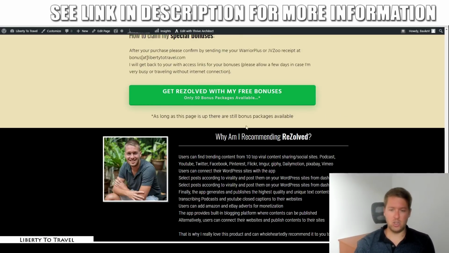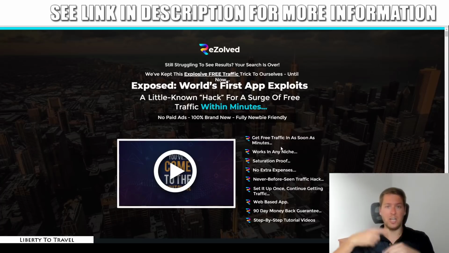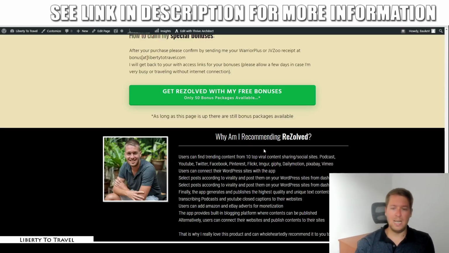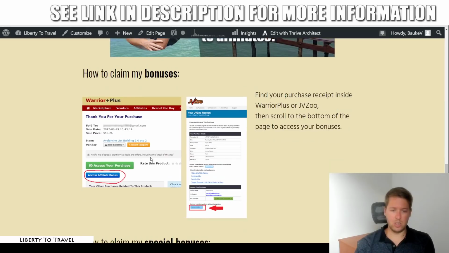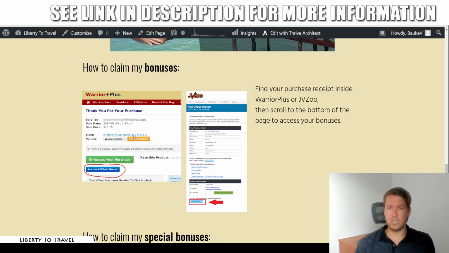When you come to this page, just click any of the green buttons like this one on the page to go to the sales page for ReZolved. Click the buy button and you will go through the checkout process on the WordPress platform, and then your purchase receipt, which is going to look like this one right here, will show up in your WordPress account. So if you go to WordPress and you log in, you come to this dashboard, and then here you see your username, and then here you click on purchase history. That is where you'll find all the receipts for all your purchases. You click on ReZolved, and then this screen opens, and you'll see access affiliate bonus right underneath access your purchase.